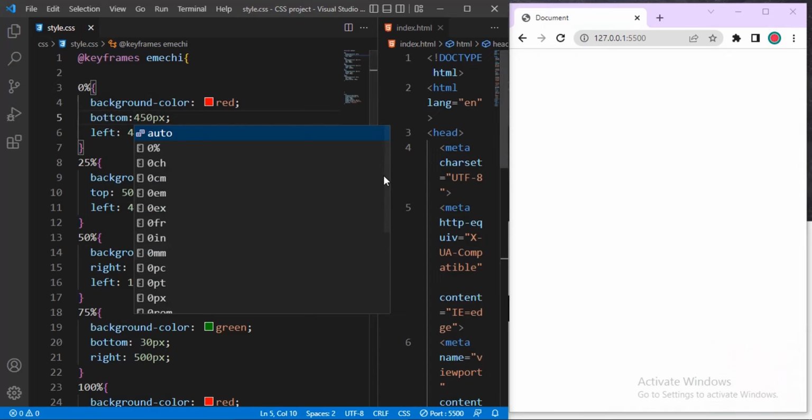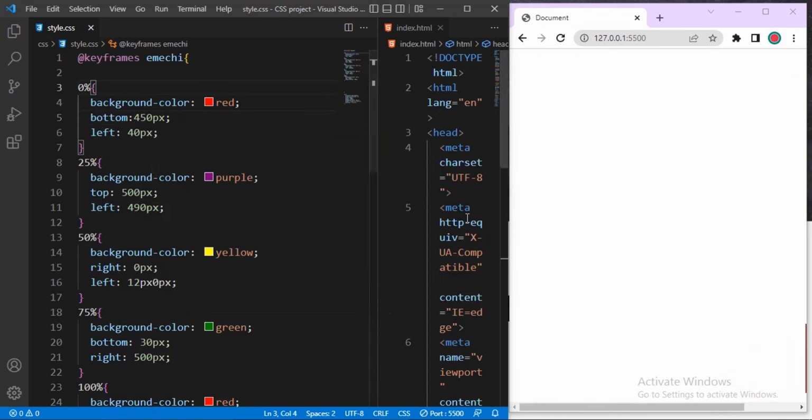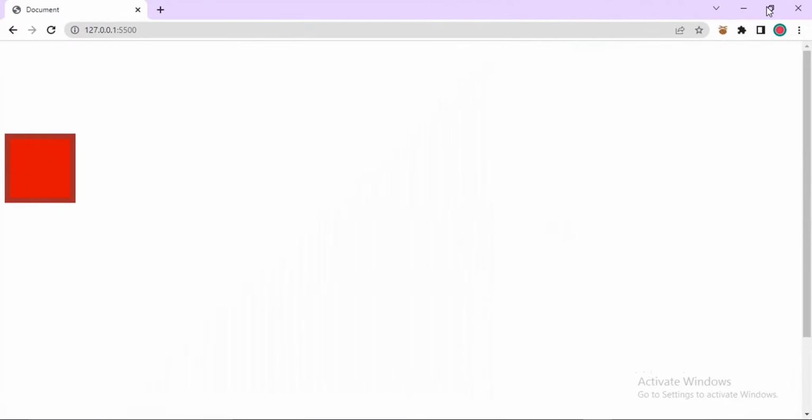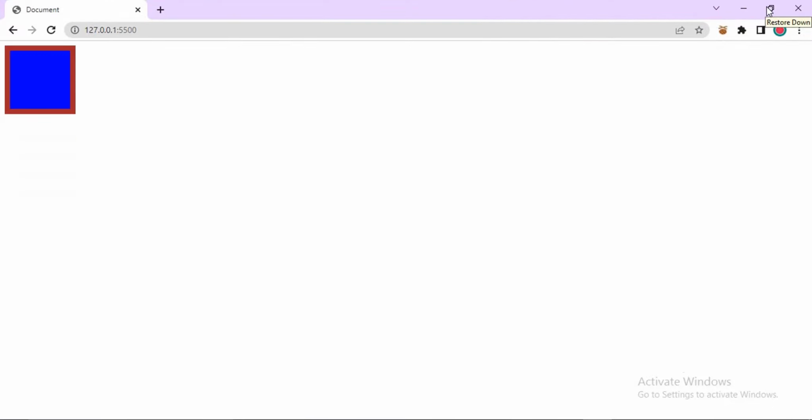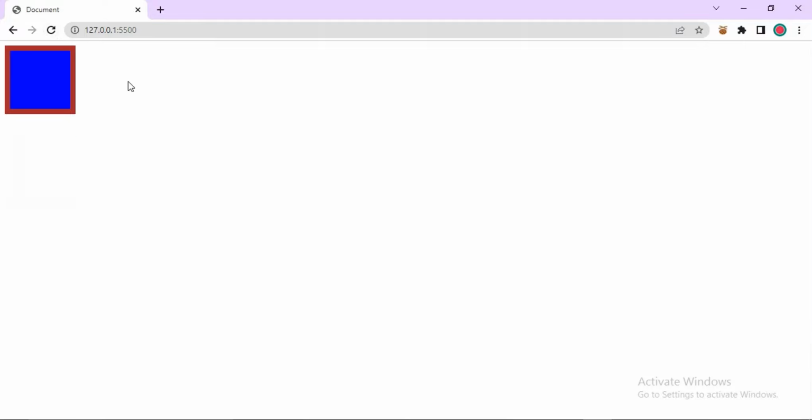Okay, so you can see now how the animation, the effect of the animation. Let me widen my screen. You can see what it's doing. Let me refresh the page. You can see the effect of this animation and how it works.